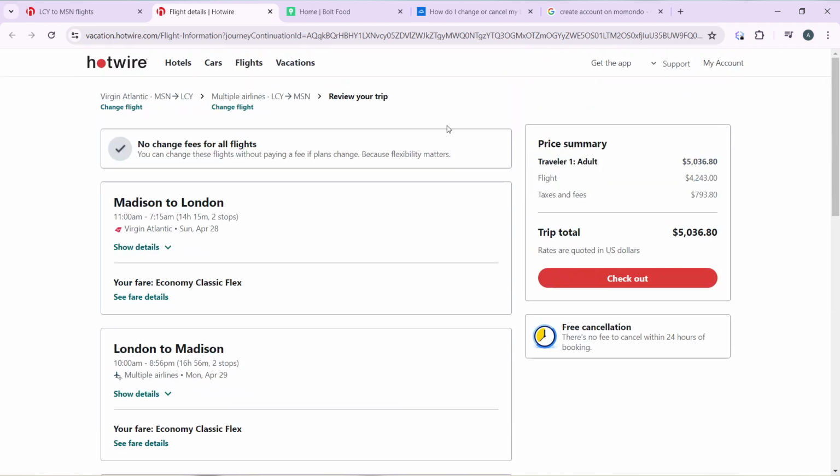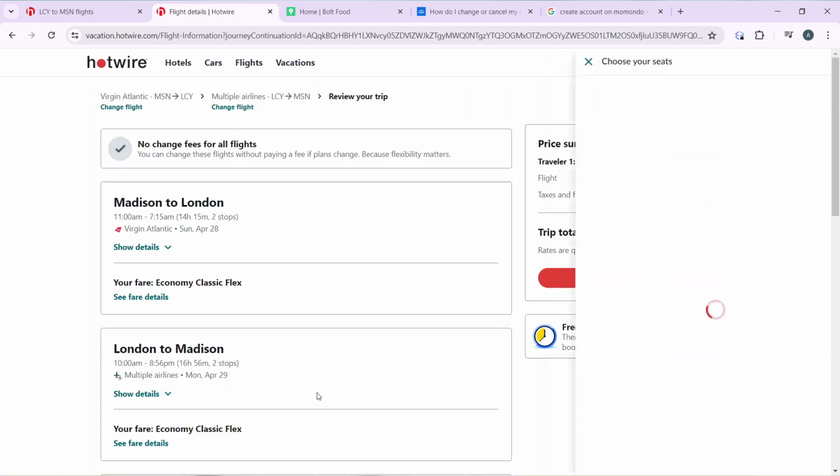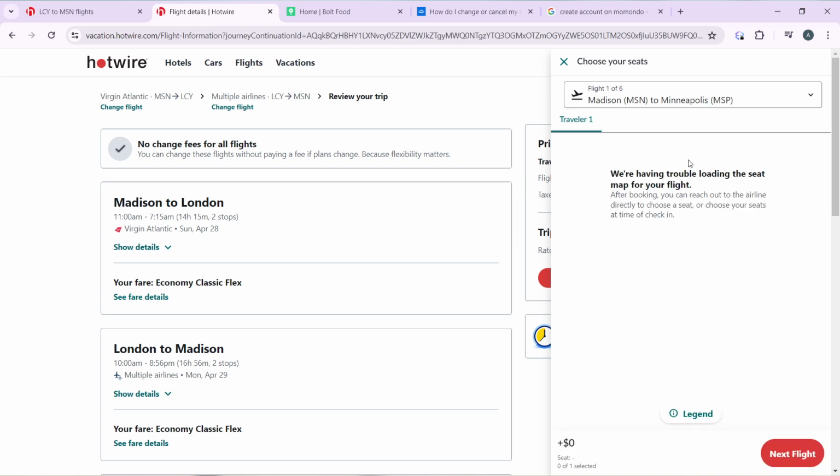So once you're done, just go ahead and click on checkout. It's the total amount that you're going to spend for this particular flight. Now click on checkout, and once you click on checkout, it's a checkout without choosing seats. So sorry, you have to choose seats. Okay, that's fine. They're having trouble.